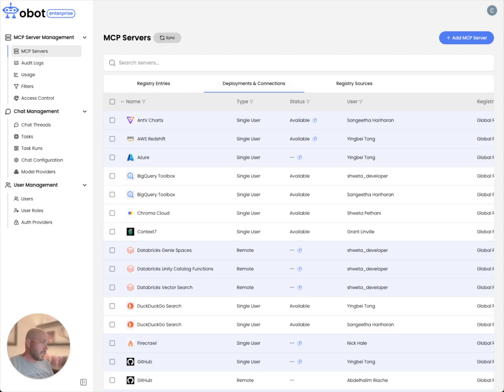The blue rows indicate an upgrade is available for the server. An upgrade happens when the registry entry changes. So for example, if we push a new version of the AntV chart to our registry, we won't just automatically deploy that for every user in the system. We let administrators come in here and decide when and how they want to roll out those updates. Same thing here, you can see bulk actions. We can restart servers, we can upgrade servers, or we can even delete them.